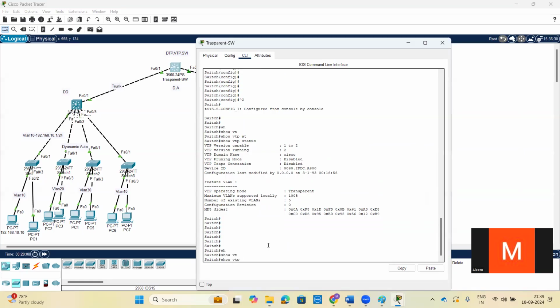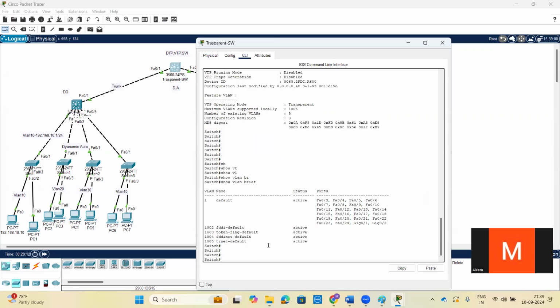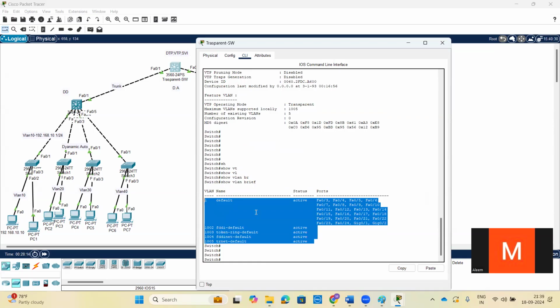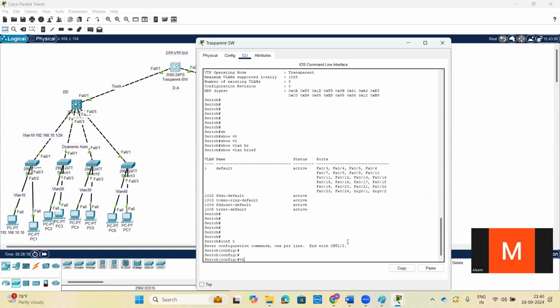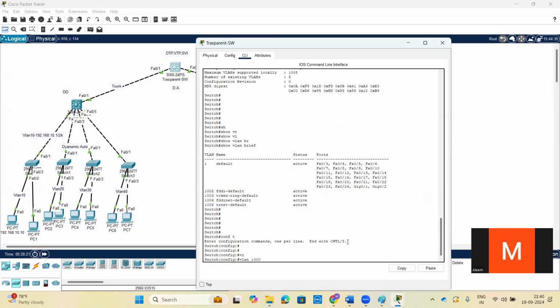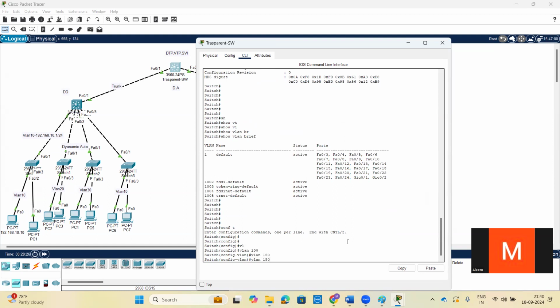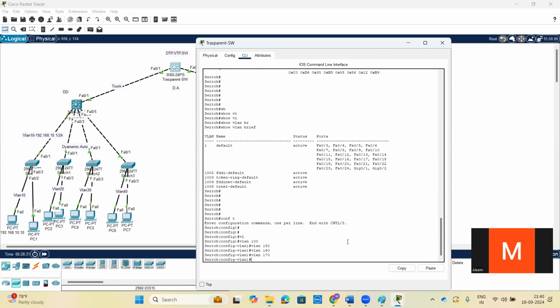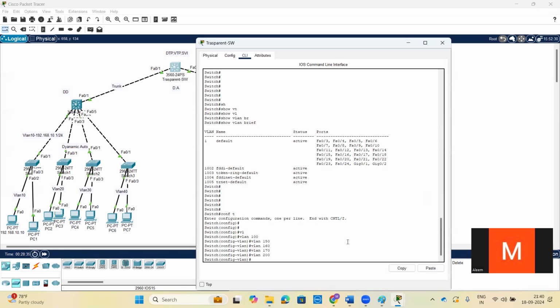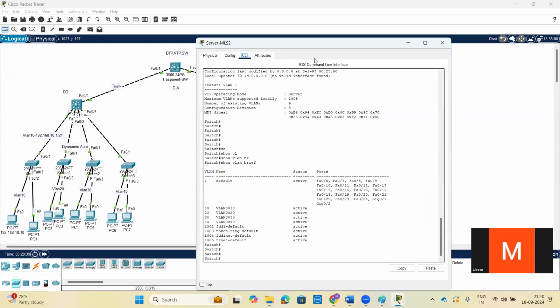Show VLAN brief. This is a transparent switch, so in the transparent switch there is no VLAN information. So we'll create something. Config T, we'll create VLAN 100, VLAN 150, VLAN 160, VLAN 170, VLAN 200. We'll create some VLANs. If you want to change the name, you can change it. We'll check whether these switches get that VLAN information or not. This switch, multilayer switch 2.